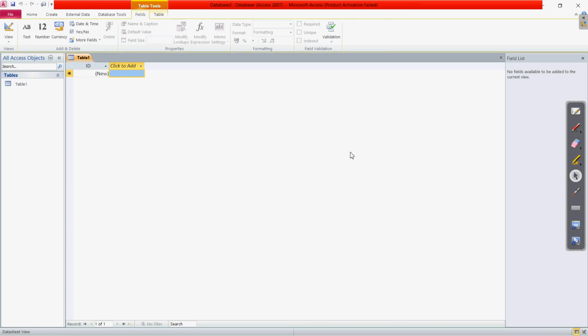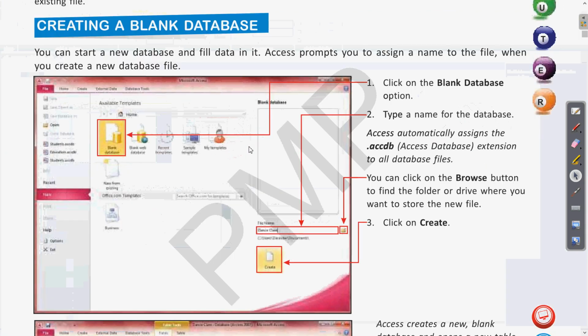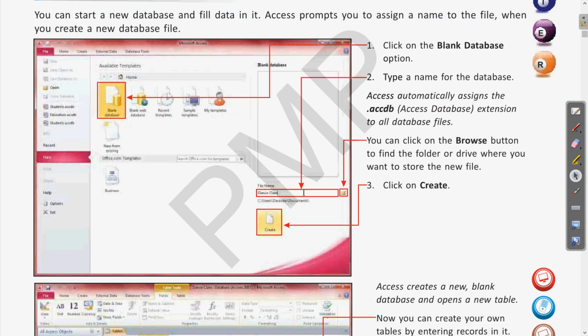Clear? So we have already gone through all of this, we are only revising. Whatever name of the file we give, automatically the file extension, that is .accdb, will be added to that file name. Clear? So this identifies that this file is a Microsoft Access file, which is a database.